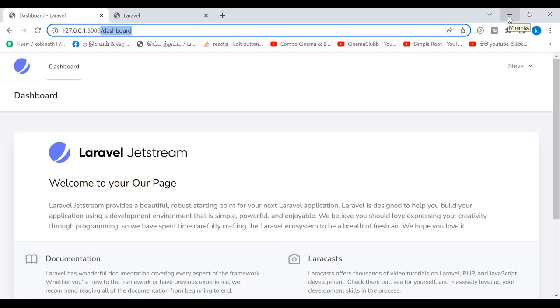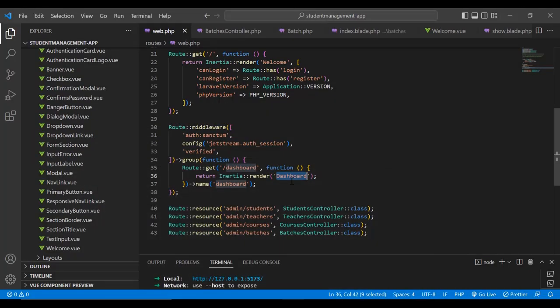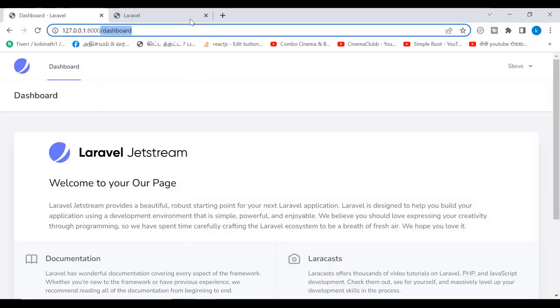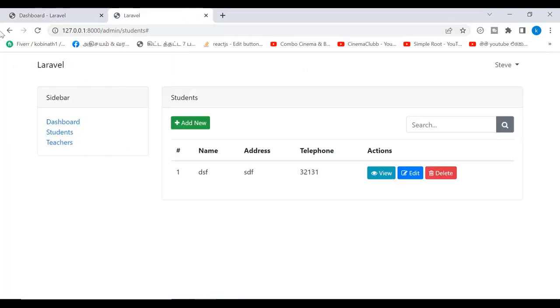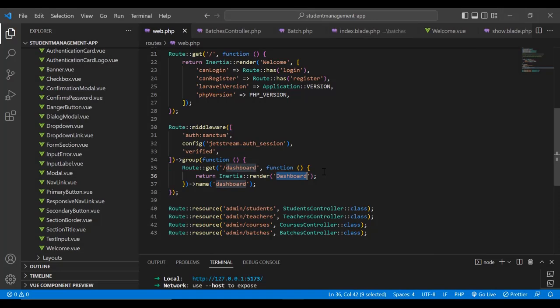Now what I'm going to do is, instead of that, I want to display my dashboard. The dashboard you have created, this dashboard we have to return. So first we'll test that. Here the function starts, and the function is closed here. Now here, instead of return Inertia render dashboard, let me test that.